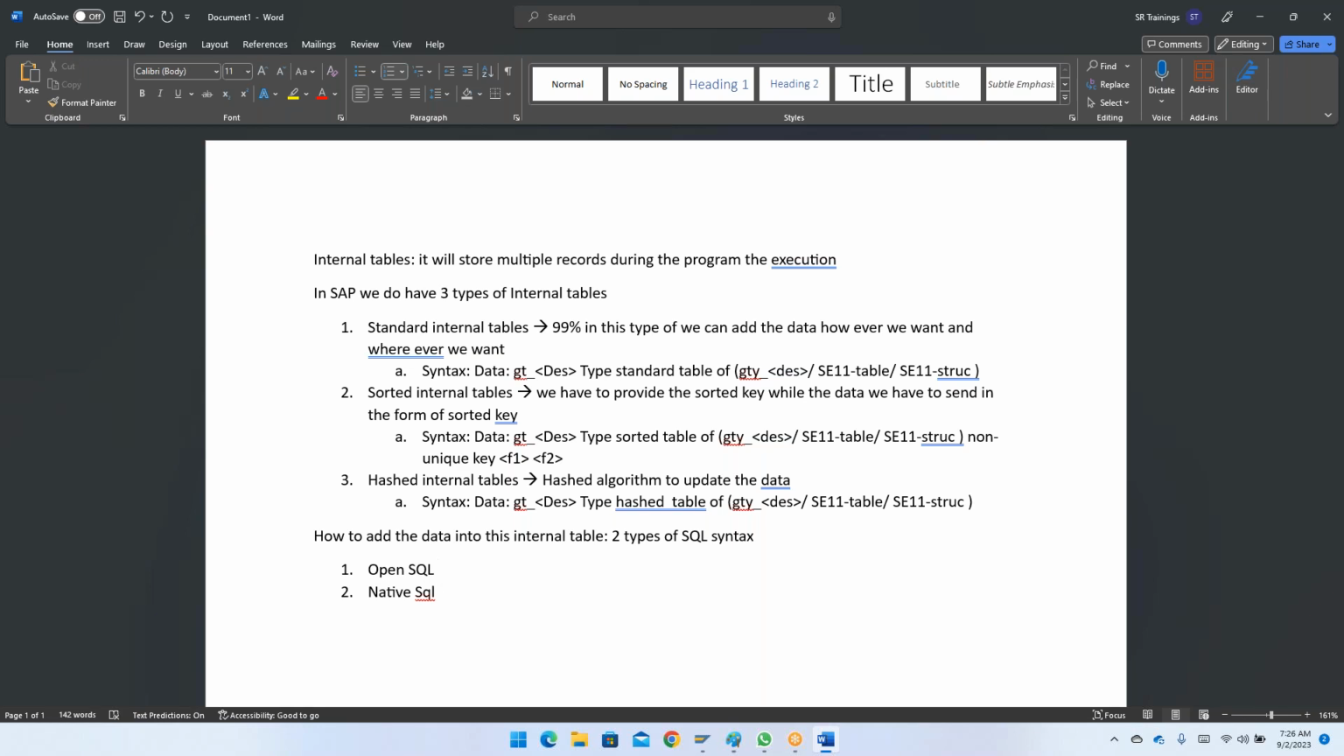So these Open SQLs are mainly used to add the data into the internal table, whereas the native SQL is used to add the data into the standard database table. This we will be covering when we are dealing with your function module.